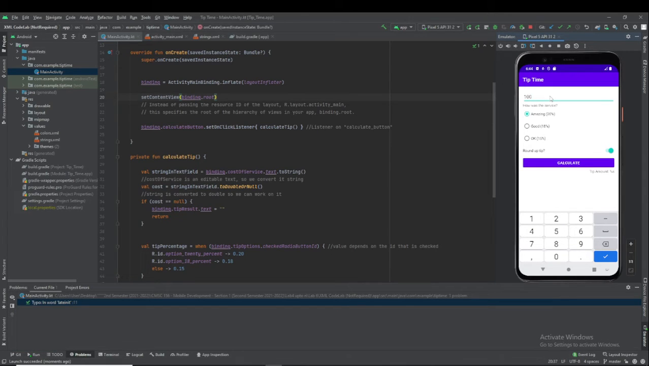So I'm going to put 100, and then let's say I select OK, and then the tip amount is $15. And then once more, I'm going to try another input, 50, and the tip amount is 8, and then I'm going to turn off the round up switch. Then the tip amount is $7.50. As you can see, it's working.